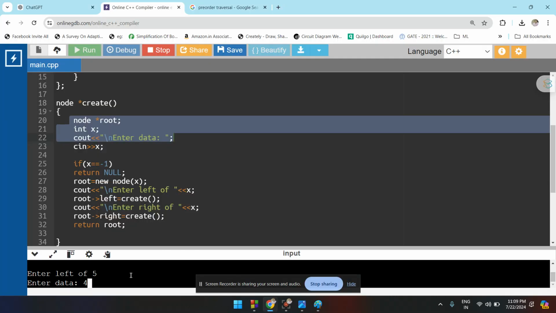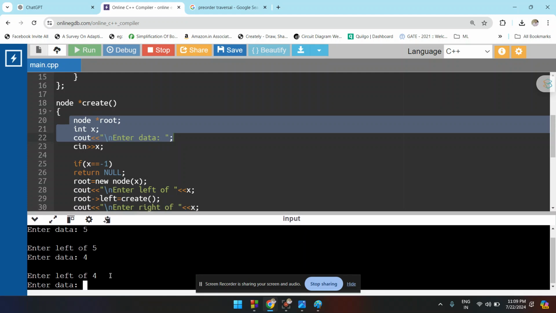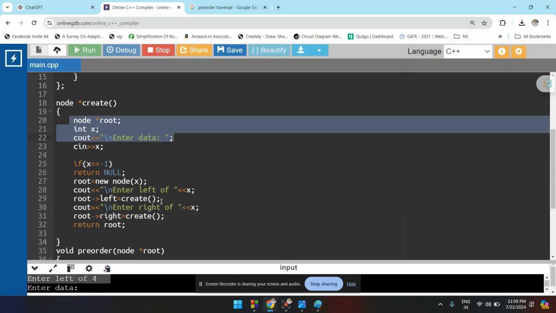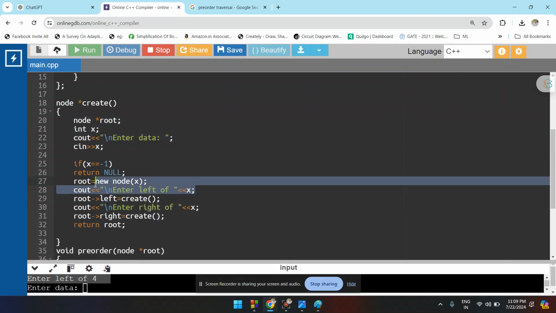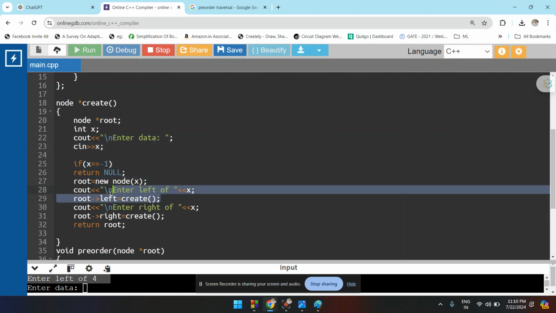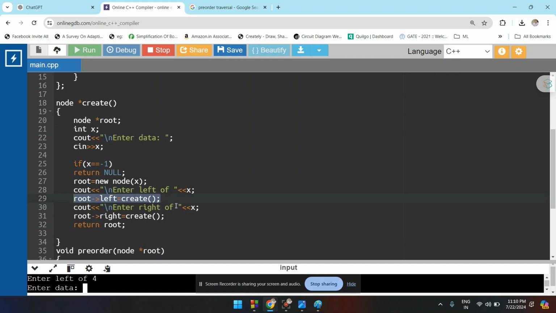So what will happen if you enter 4? Again it's asking, enter left of 4. So what is happening here, again we stopped here only. The new statement came, like enter left of 4, and as you entered 4, it's asking again left of 4. So again we are here only. This statement was executed, again it's asking enter left of 4.